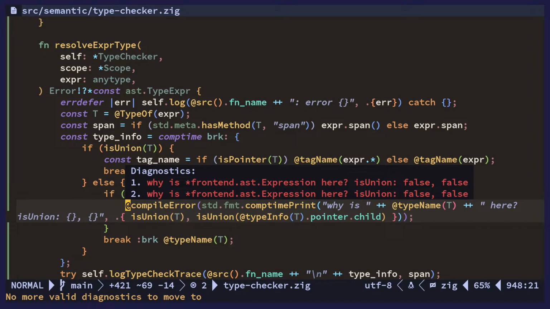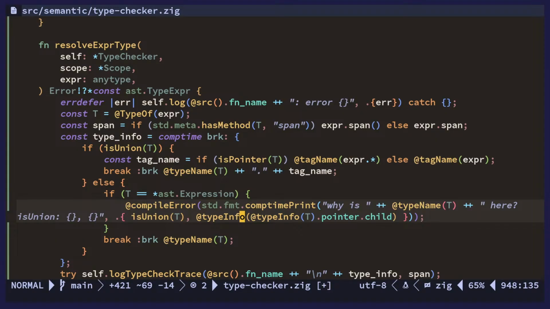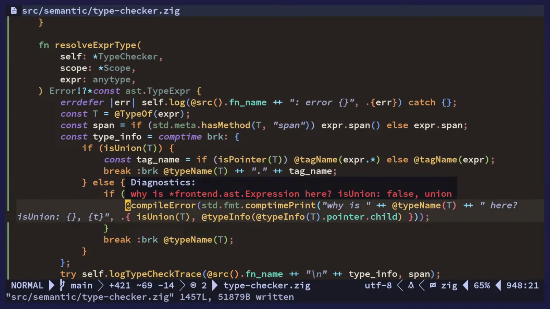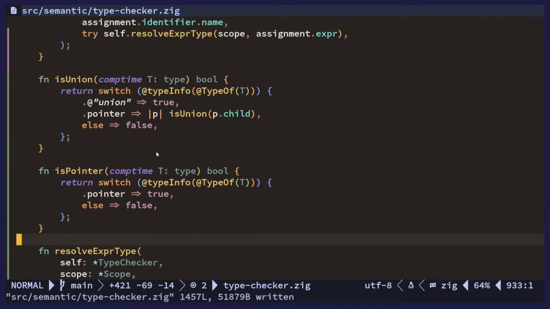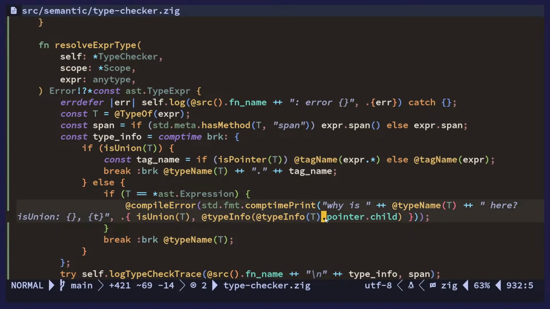It's not. Okay, so what is it? Type info of the child, and we do T for tag. It's a union. What the? Oh, I'm saying type of T, which is already a type. Actually, what is type of T?